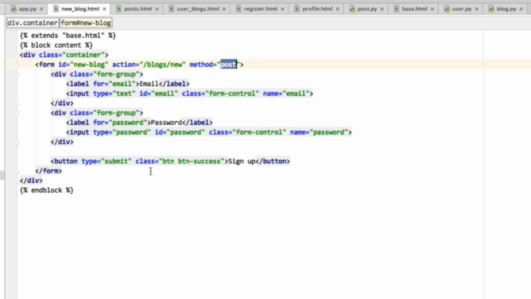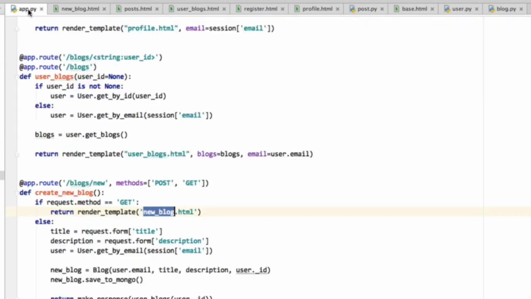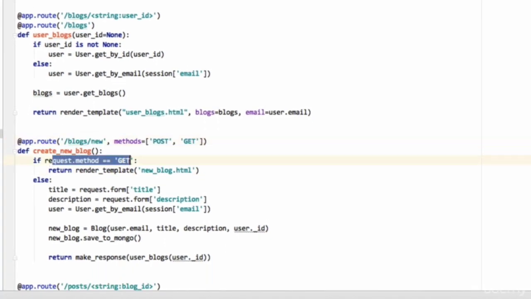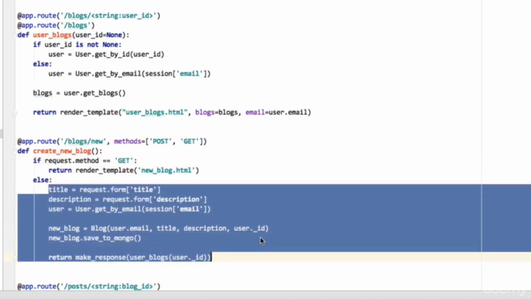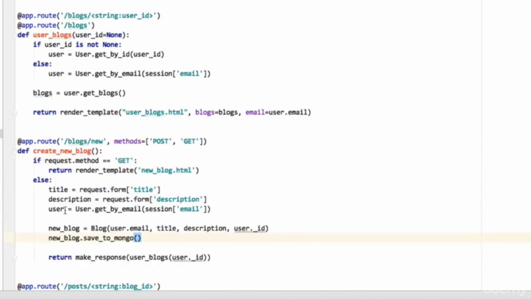So this form, when we press submit, is going to send a post request to this URL, which in turn is going to say, is request method get? No, it's post. That's what the form sends, and then it's going to create the new blog. If the user accesses the URL directly, that's going to be a get request. So we're going to render the template.